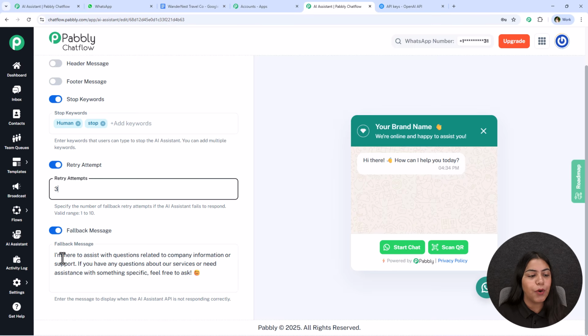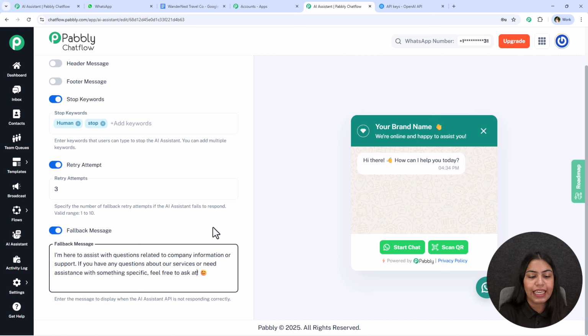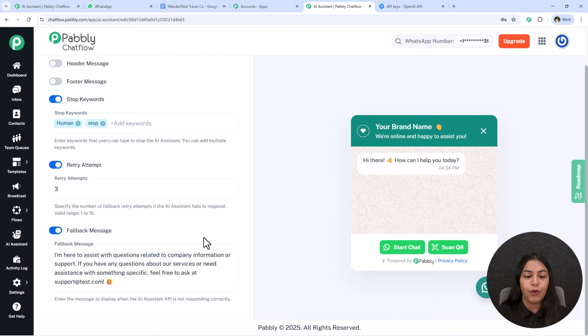The next is this fallback message. So over here you can enter the message to display when the AI assistant API key is not responding correctly. So what you can do is you can add the email address of your support over here in this message. So if a user has some emergency, they can contact you on support if you are not responding on WhatsApp or the assistant API key is not working on WhatsApp. So as you can see, you can simply add a support email address in this fallback message.